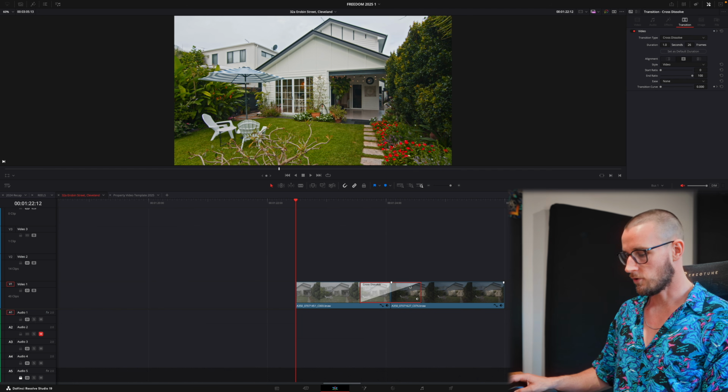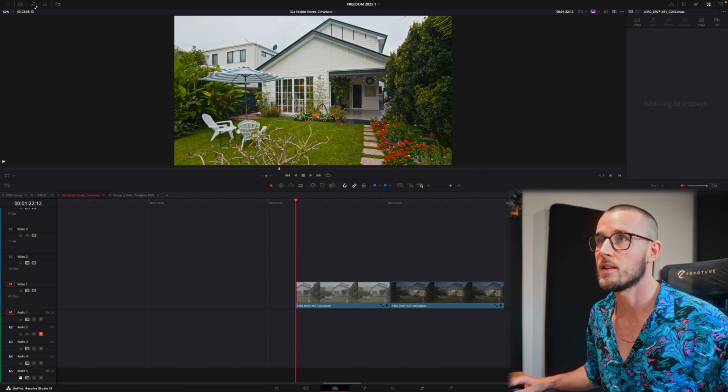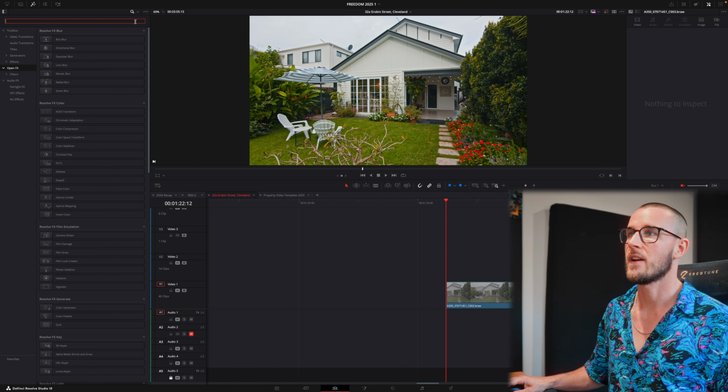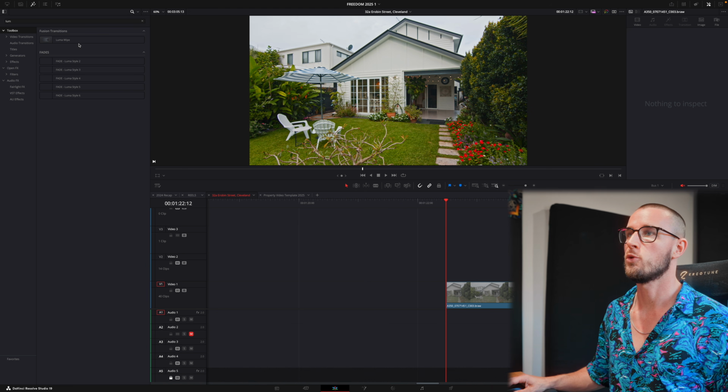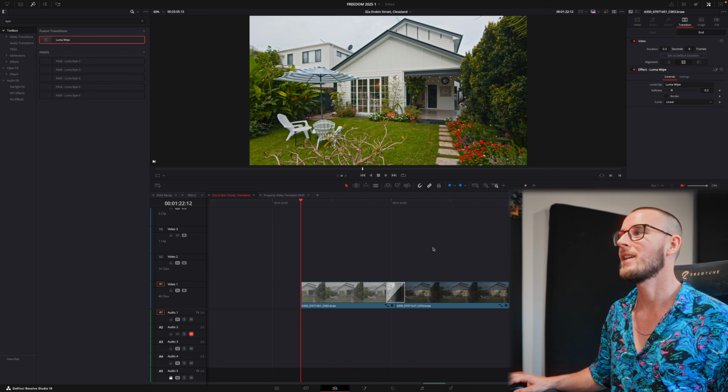And now we're going to delete this cross dissolve, and this is where the secret sauce comes in. This is what you've been waiting for. Going to go into our effects tab and just type LUM for Luma. Make sure we're in the toolbox, Luma Wipe. They've got a nice, beautiful one here.